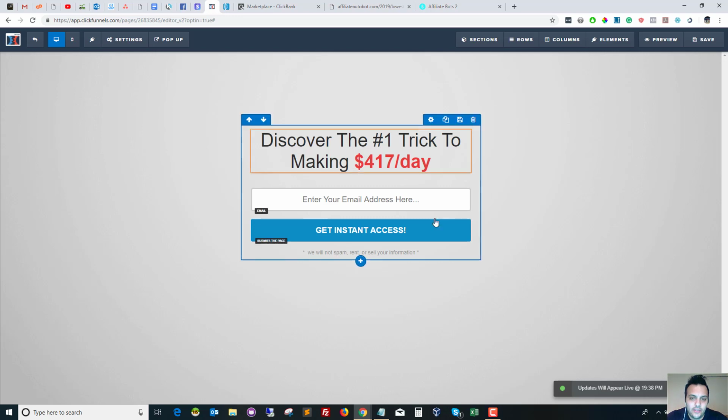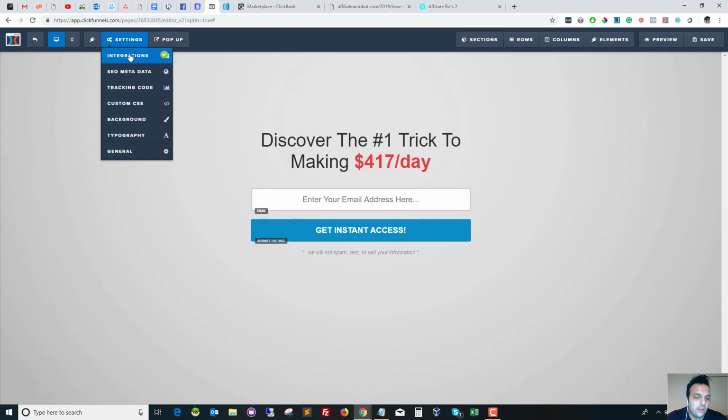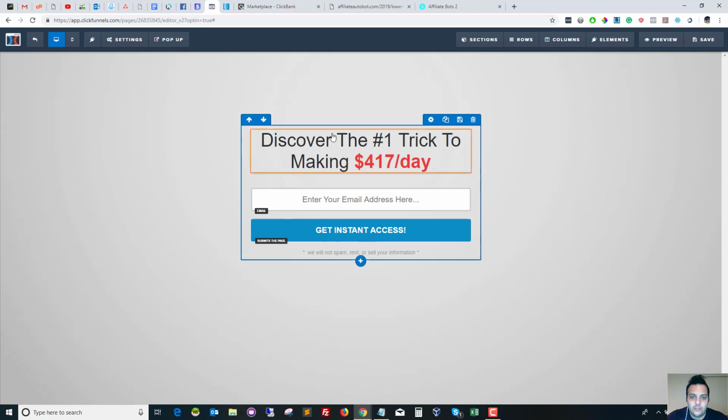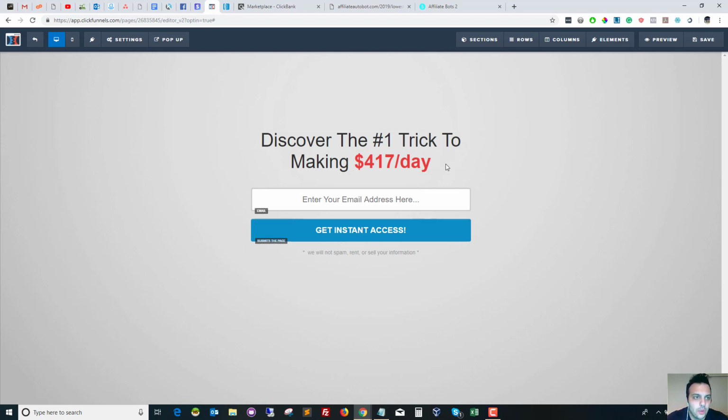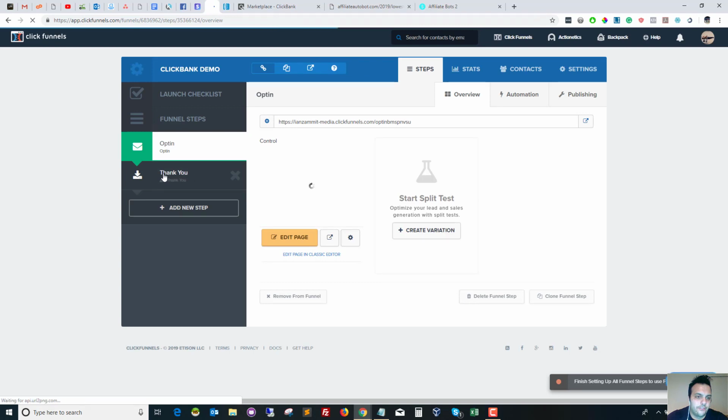So that is that page done. That is how simple the opt-in page is. All we did was go to settings, integration, and make sure that our autoresponder was there and all working and connected. And then we changed the headline and the button wording. Obviously you can do more than this here. This is just a quick example. So now we want to go back. Make sure you save and then exit. Then we want to go to our thank you page.